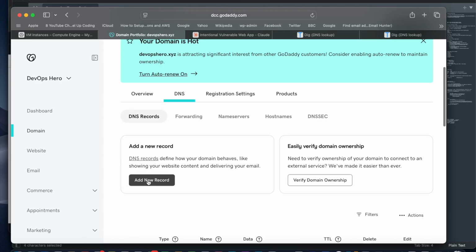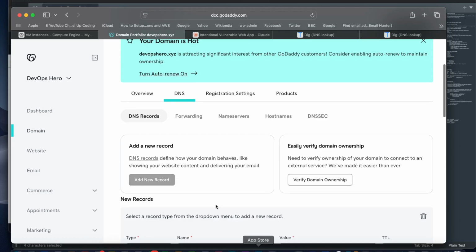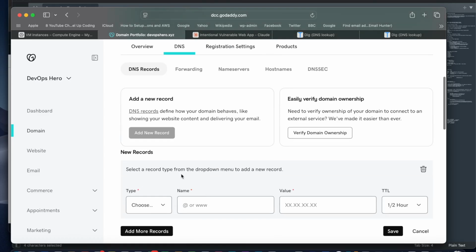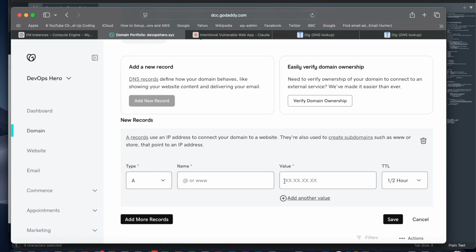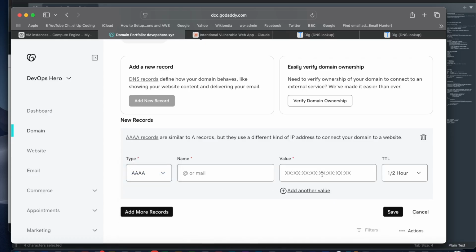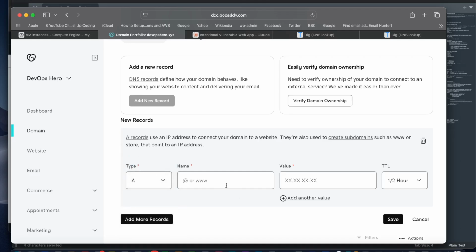If I click on add new DNS record, what you can do is choose A record, and then you can see the placeholder for IPv4. If you click on AAAA, then it's expecting IPv6. So let's go with IPv4 now.